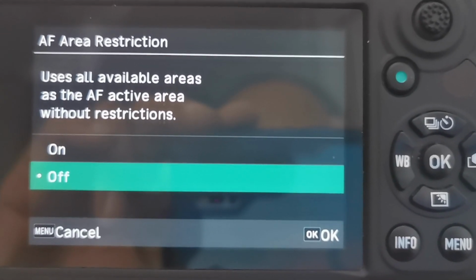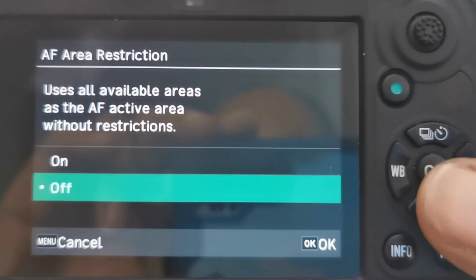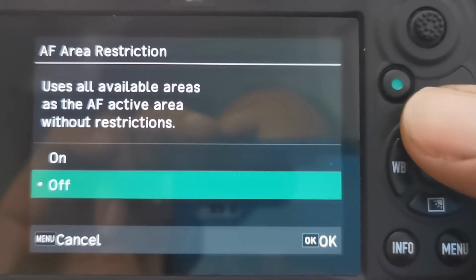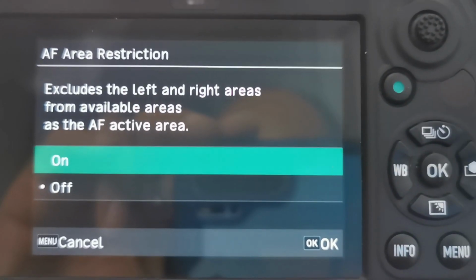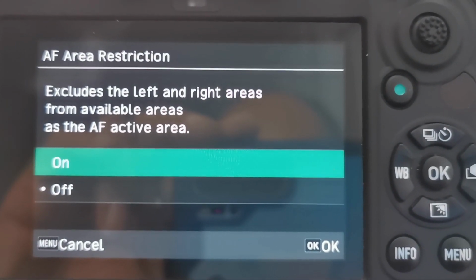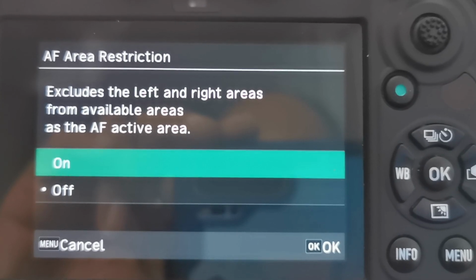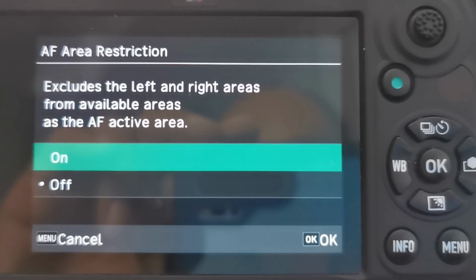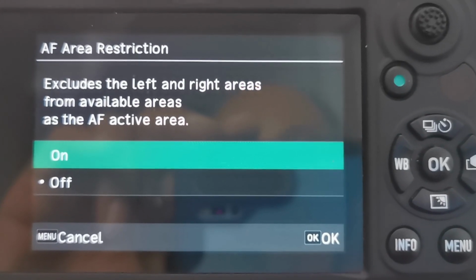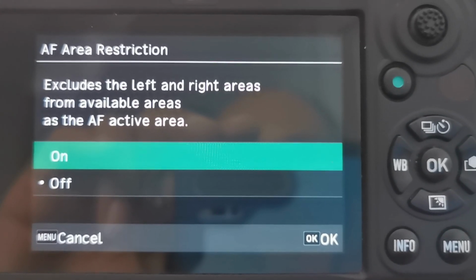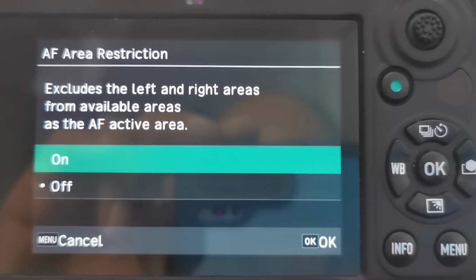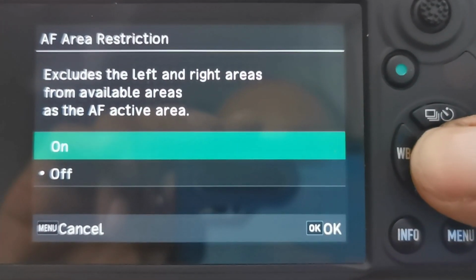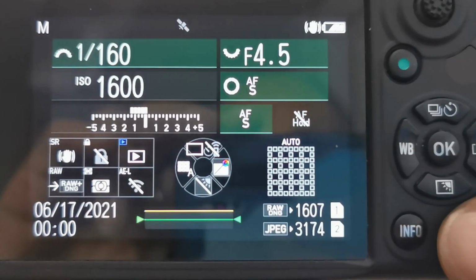Okay, and for this next one, autofocus area restriction, I put the camera back on full autofocus to show you exactly what this does. So autofocus restriction excludes the left and right areas from available areas as the autofocus activator. It's very convoluted the way they worded this. It must have been a translation thing. Basically what it's saying is the two outer rows of autofocus points are disabled. So let's turn that on and I'll show you what that looks like on the rear LCD.